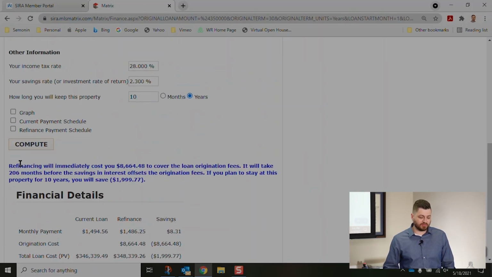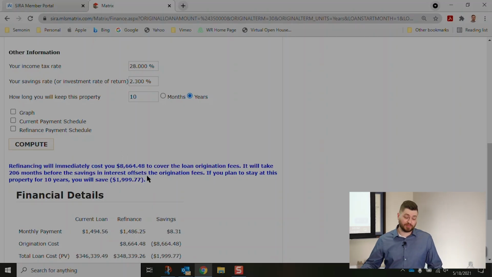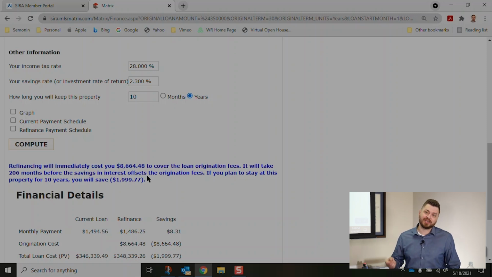And it says that refinancing will immediately cost me $8,664.48 to cover the loan origination fees. It will take 206 months before the savings in interest offsets the origination fees. If you plan to stay in this property for 10 years, you will save, and you'll notice it's in parentheses. That lets me know it's actually negative, which means it will cost me an extra $1,999.77 over a 10-year period.